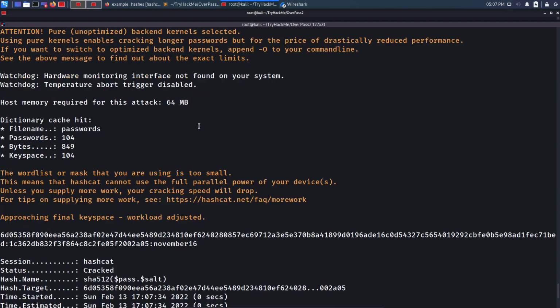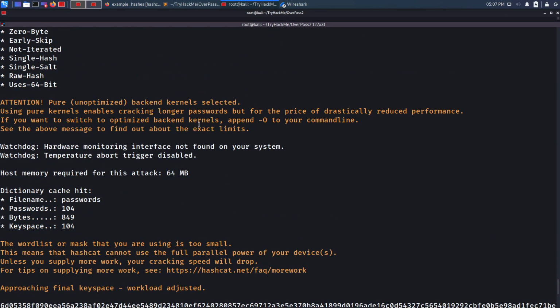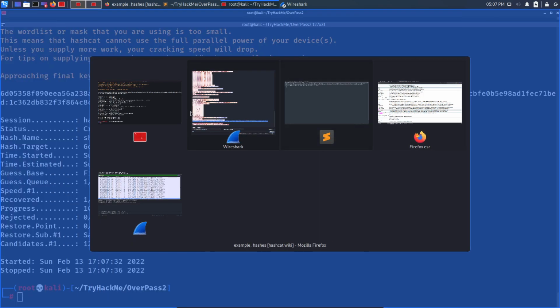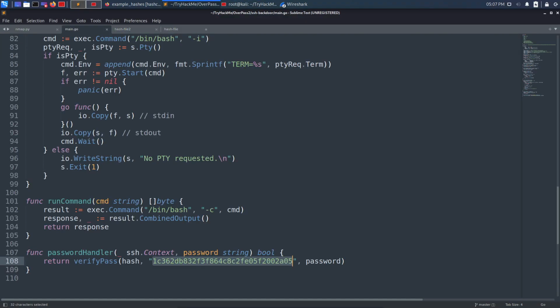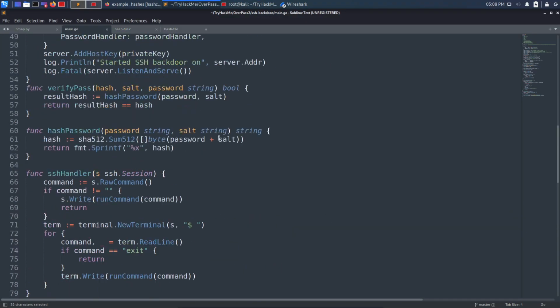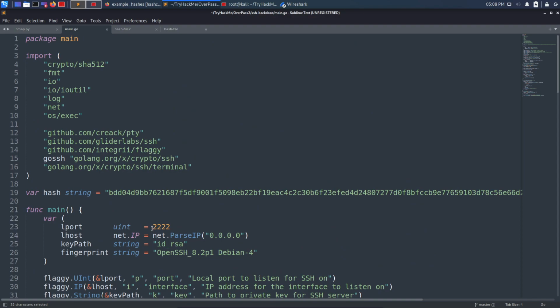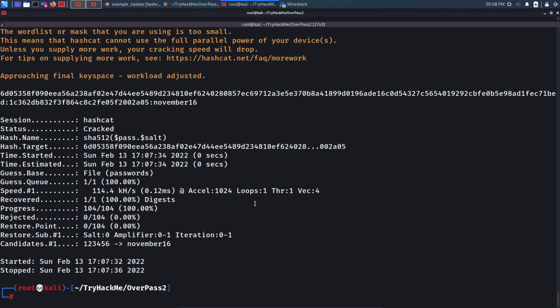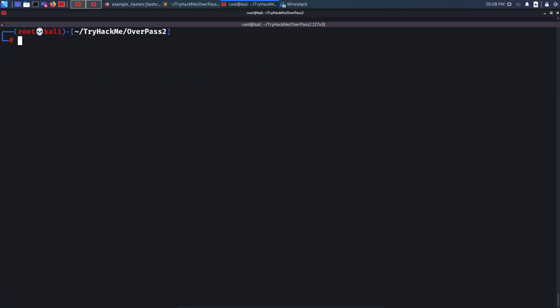Normally if you use the word list rockyou.txt, you will find this password as well, but it will take a little bit of time. So now I know the password is November 16, and from this backdoor file I also know that it is for SSH, which is running on 2222. Assuming that the user is James, let's try to log in with user James.